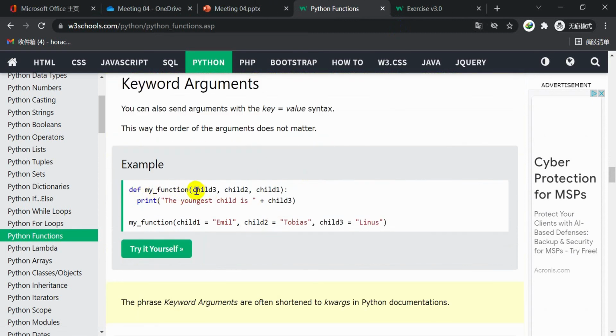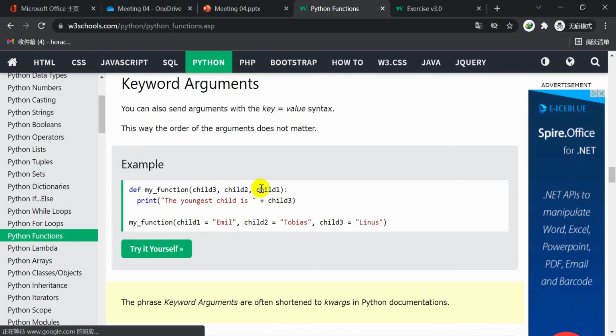Here you define a function and the parameters are child 3, child 2, and child 1. You print the youngest child is, and then child 3. When you call the function, you don't have to put the children's names in a specific order, and you can assign them to the parameters. Here you assign Emil to child 1, Tobias to child 2, and Linus to child 3. So when we print the youngest child is plus child 3, it will print the youngest child is Linus.